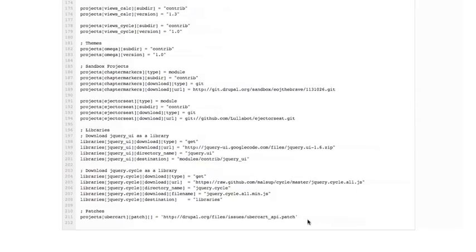You can also specify patches that need to be applied to particular modules. Maybe these are things that you've submitted to a module maintainer on Drupal.org, but they haven't found their way to be part of an official release of the module yet. Drush Make allows you to keep those in code, keep them added to your site without having to wait for the contrib module maintainer to get them included in a release.